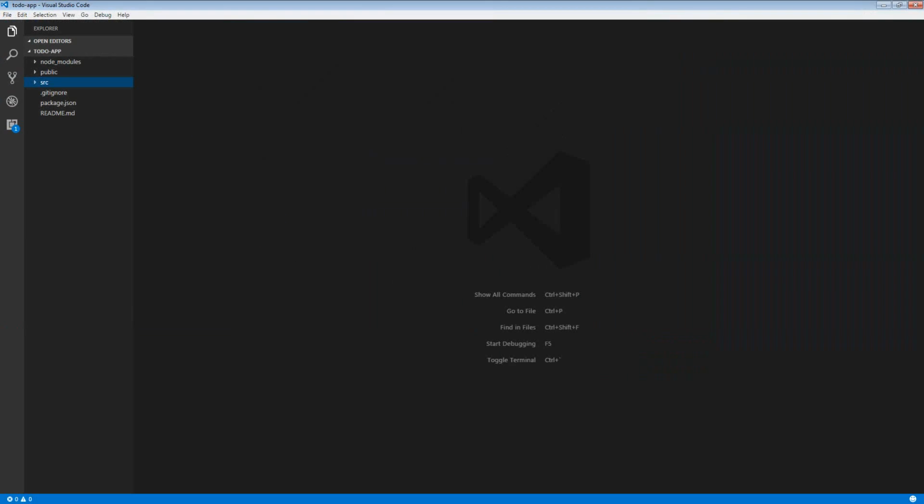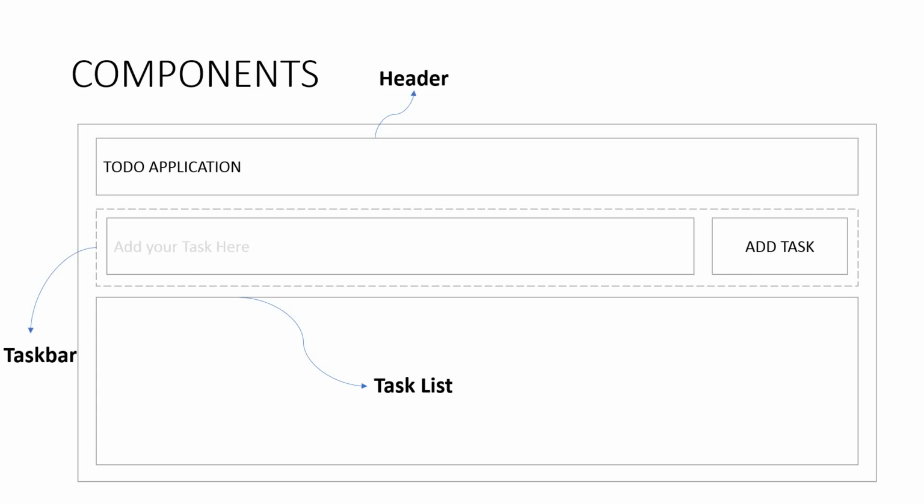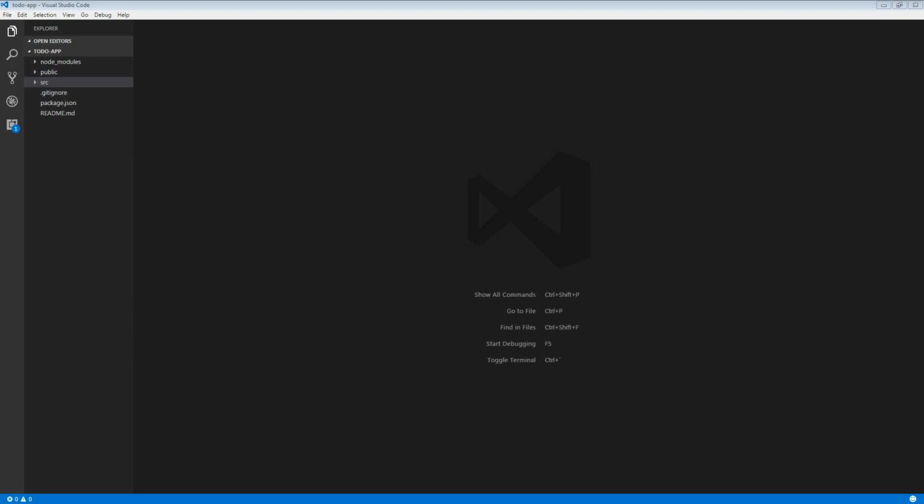So what I'm going to do now, I'm going to create components for my application. So let's create some components for our application. Here you can see these are the components for our Todo application. We have a header component, we have a taskbar component, we have a task list component, and one more component we are going to need is task for this task list component. So we are going to create them.